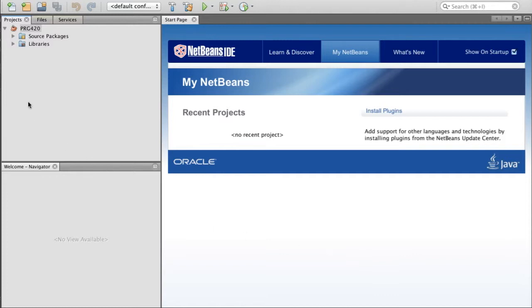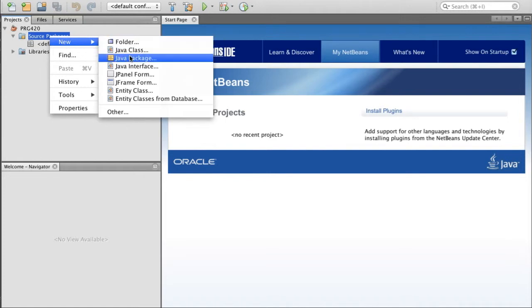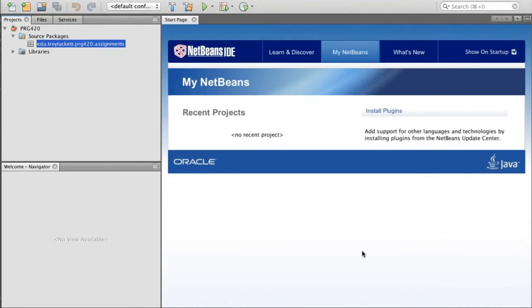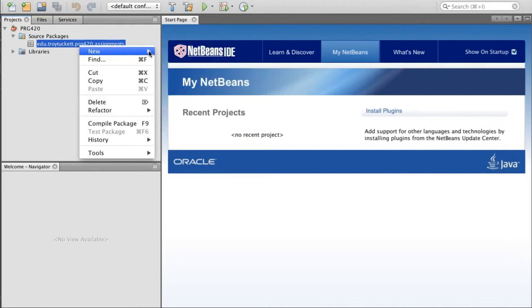So NetBeans did a little bit of work for us here. Now, if we look under source packages, you'll see there's a default package. Well, we don't want to use the default. We want to create our own. If you think of packages, they're kind of like folders, but they're operating system independent. So I'm going to come over here and click on source packages and right click and create a new Java package. Now, the typical naming convention is something like this. But you can use your own. Just make sure you don't have spaces in it. Once you've got it completed, click Finish. And it's created a package for you. And then the last thing that we need to do here is right-click on the package and create a Java class.